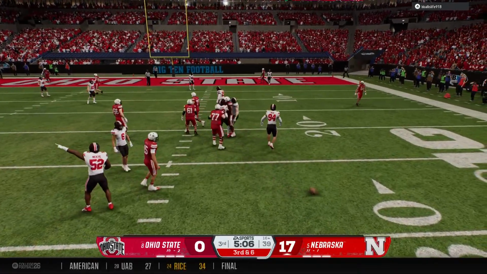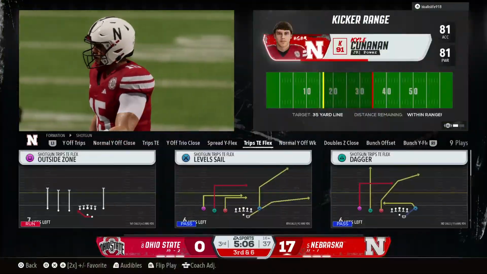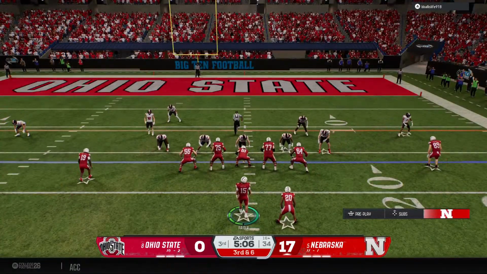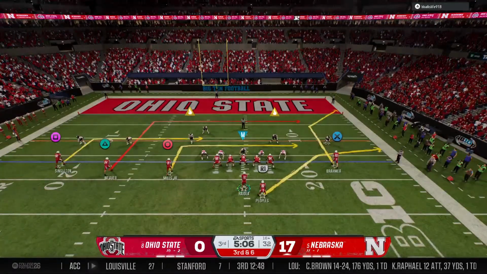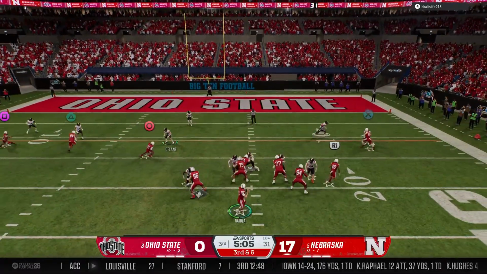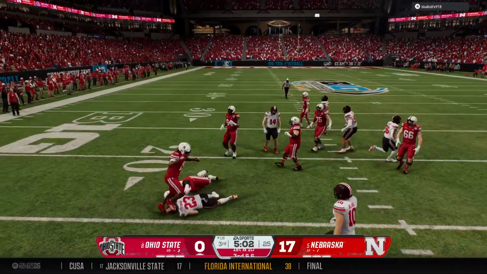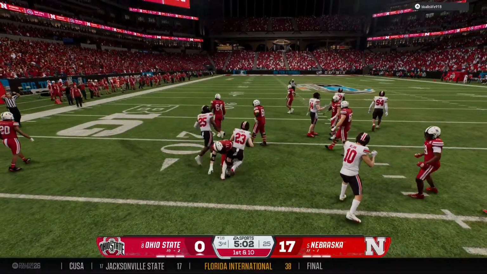And it's incomplete on a very quick throw. After the incompletion, they'll face a 3rd and 6. Dropping back, looking to throw for the first down. Oh, that one's picked off. After a short return, he's tackled at the 18.